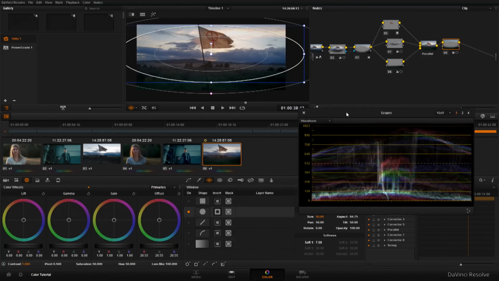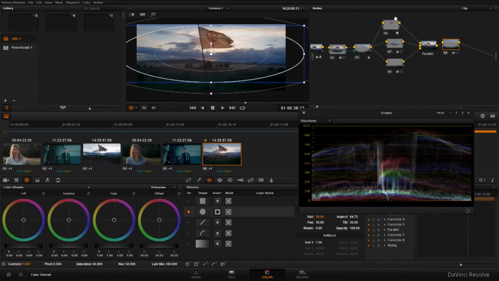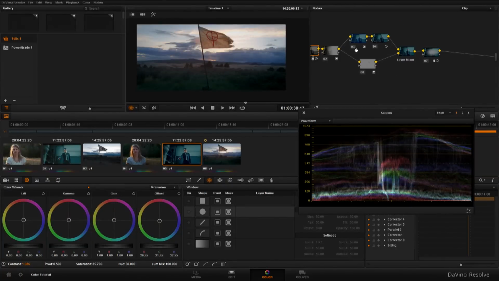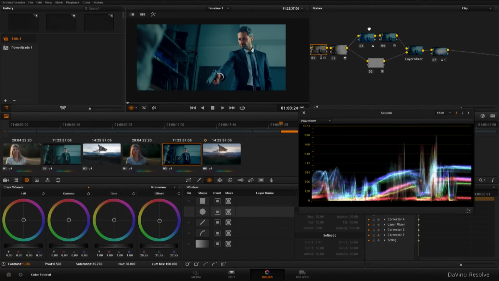There's the process. That's really kind of the nitty-gritty of it. Parallels apply all the corrections at the same time to an image, and then a layer mixer applies the things on the top together, and then the qualifier decides what stuff does or doesn't get that effect. Okay, so it's a little bit different.